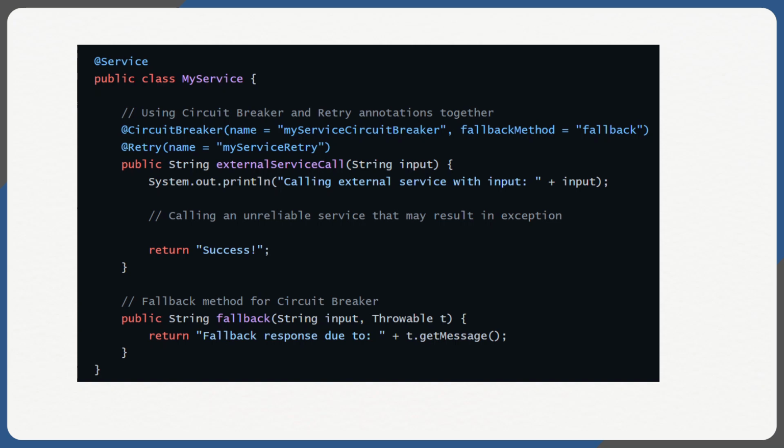When the external call service method is executed, it attempts to call an unreliable service, and if it fails, it will retry the operation as per the retry policy. If the retries fail, the fallback method is invoked, returning a response that includes the exception message.